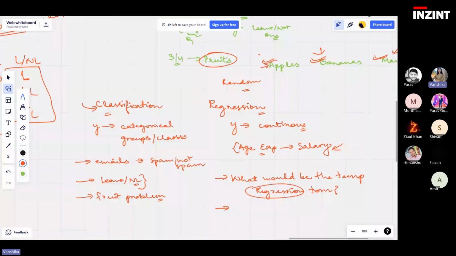And if I change this problem and I ask you, will tomorrow be hot or cold? This becomes a classification problem because the target variable here is not of continuous nature. It will be a category. Based upon my parameters, I can either say that the day will be hot or it will be cold.